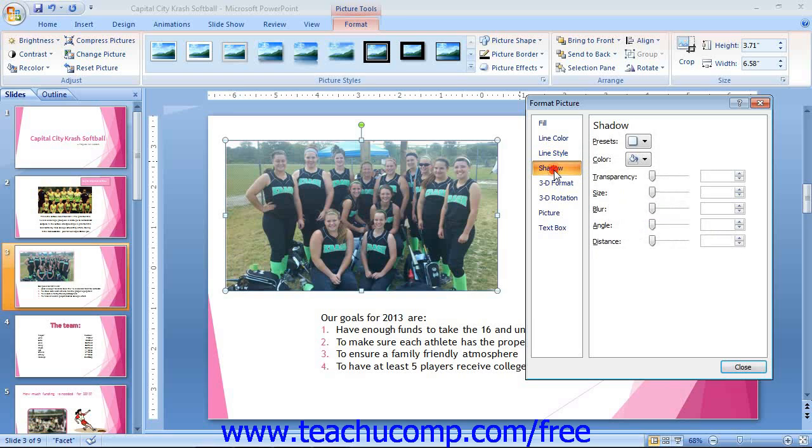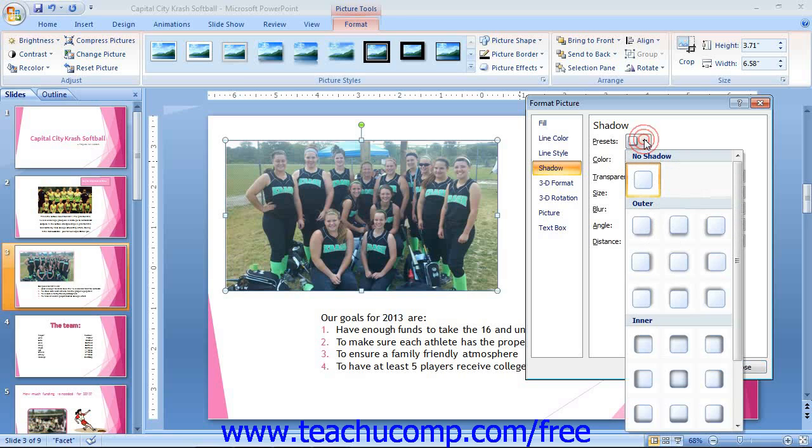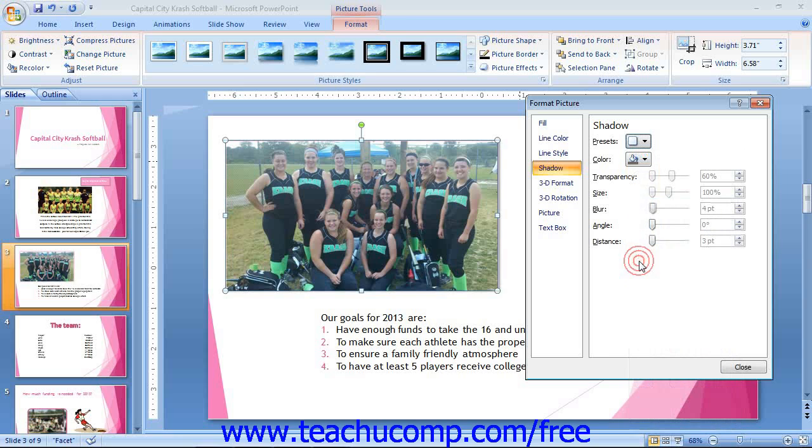You can click the Shadow category at the left side of this dialog box in order to view the settings at the right that allow you to apply a shadow to your selected image. You can easily apply one of the pre-created shadow styles by selecting one from the Presets dropdown. If you want to customize your shadow's appearance, then you can start by choosing a shadow color from the Color dropdown.